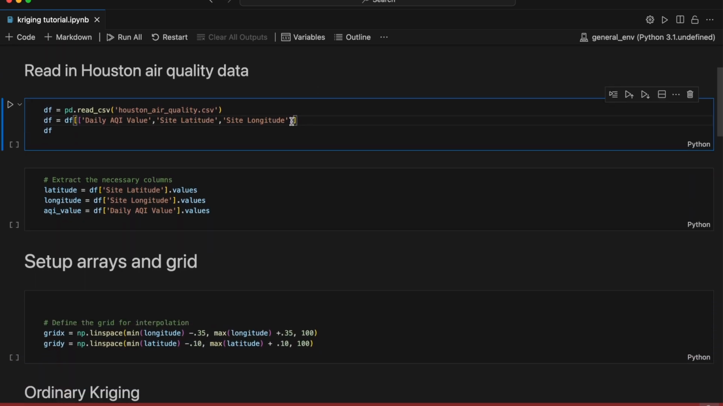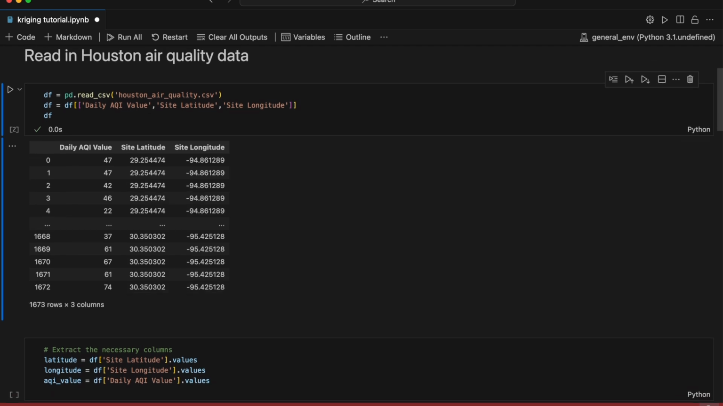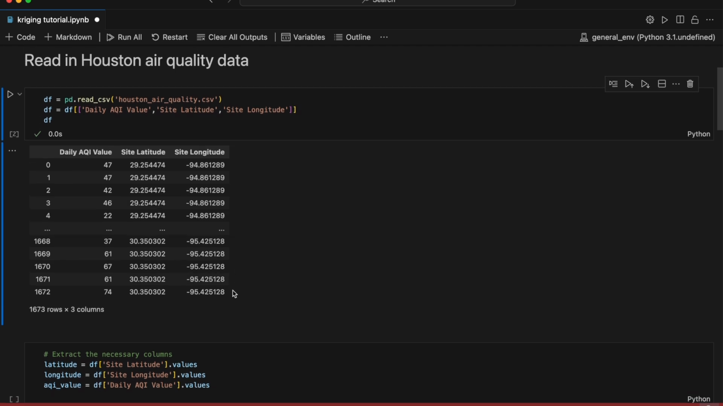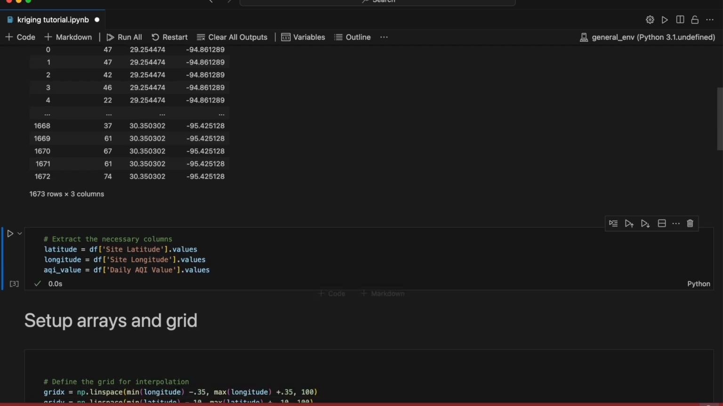Next, we load our data set. This CSV file contains the air quality data from Houston, Texas in May of 2024. It includes air quality index values and the geographical coordinates of the monitoring stations. We extract the columns we need for our analysis.